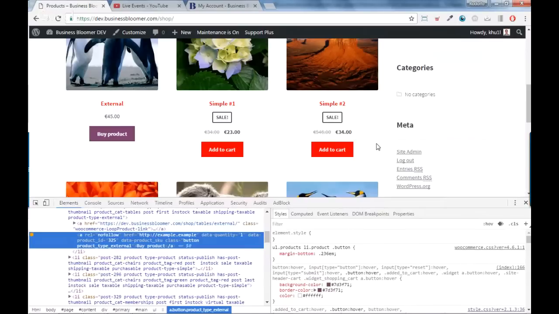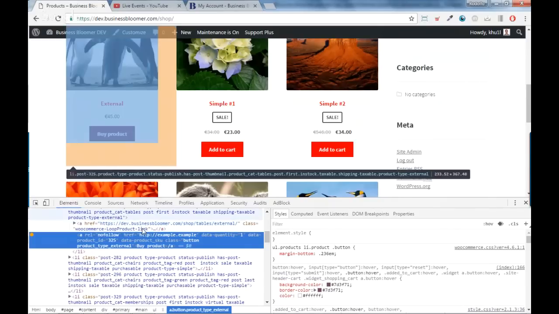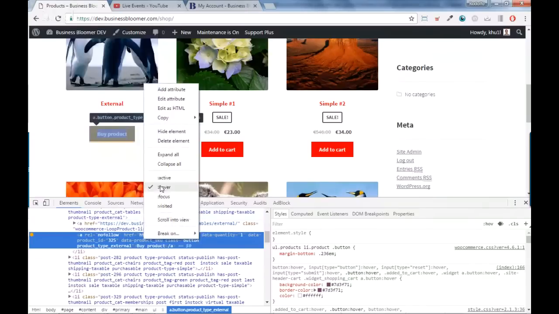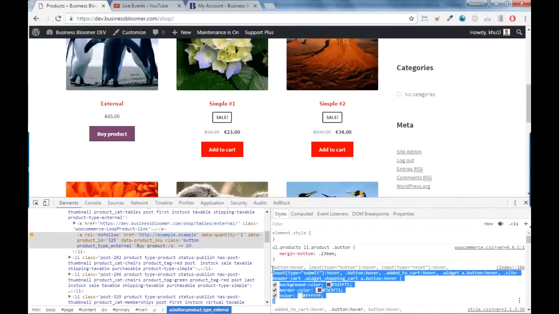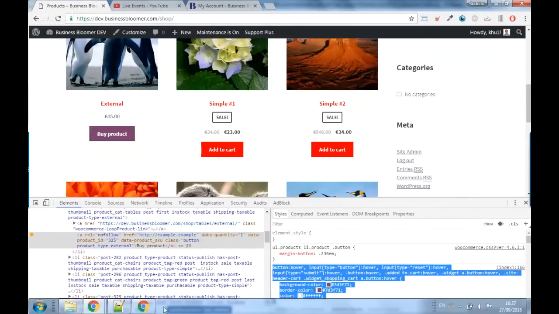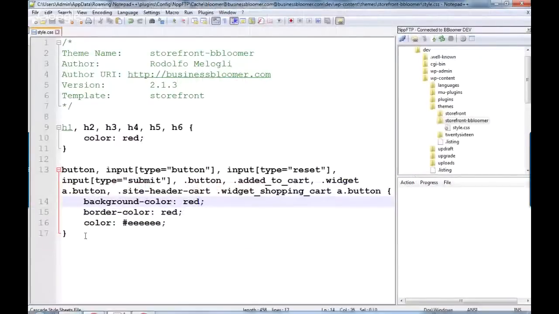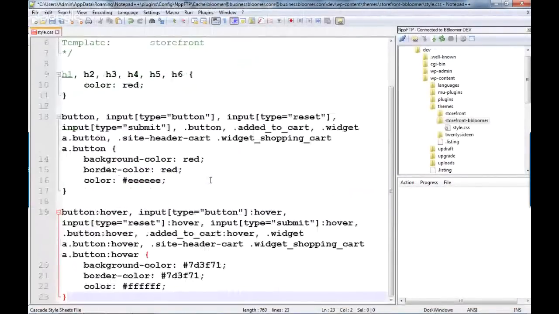It's like you're freezing that button on hover mode, or that link on hover mode. It's the exact same thing. You can force it by right-clicking and saying hover, and you can find out what the code for that hover button is. So this time I'm going to take it and put it in my style.css, so the child theme. Hopefully you can see everything here.